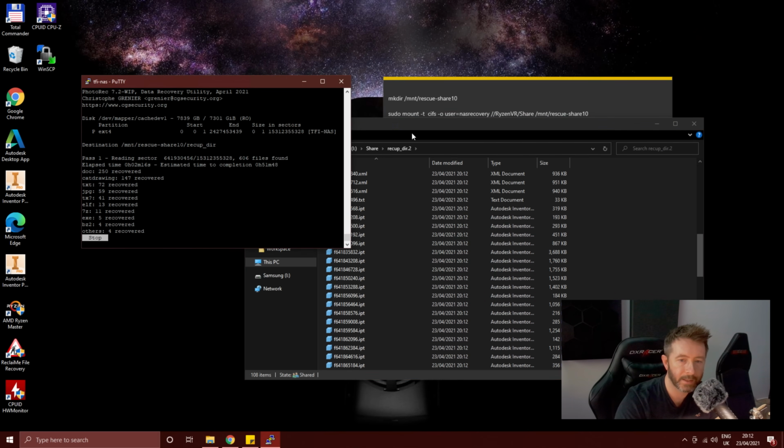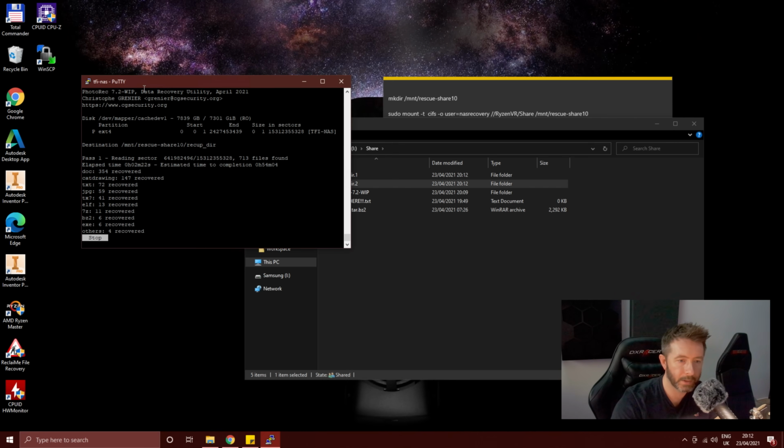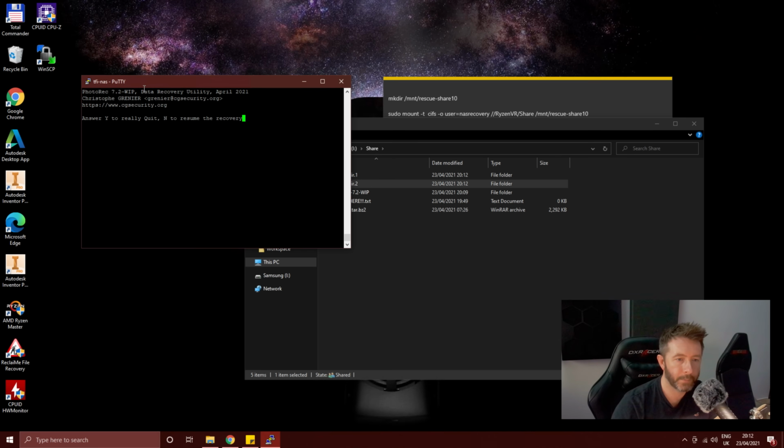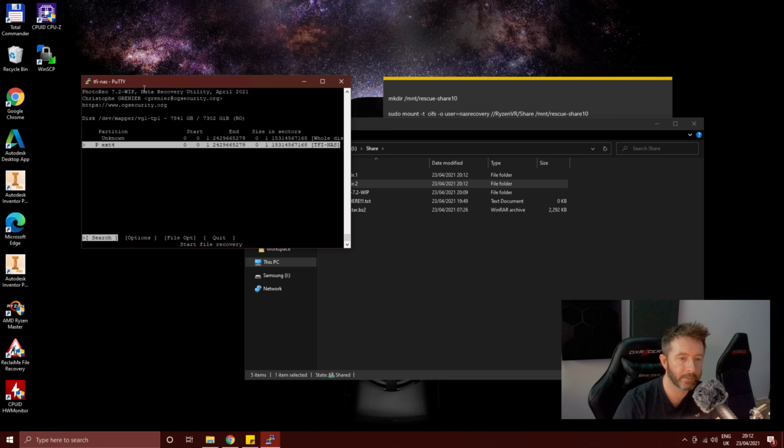So if you found that that's the wrong directory or the wrong disk and it's not pulling out anything, what you can do is just come back into PuTTY, press return on stop. Press yes if you really want to quit. Press return to quit. And then it'll take you back to the disk directory structure. And then you can pick something else here. If you want to find another one of the 12 terabyte or 8 terabyte drives, you can pick another one. Just press return on that.